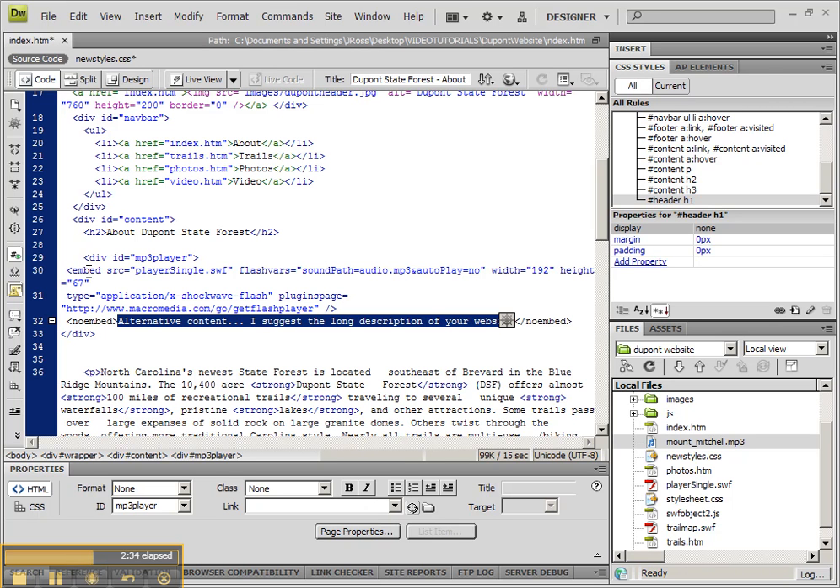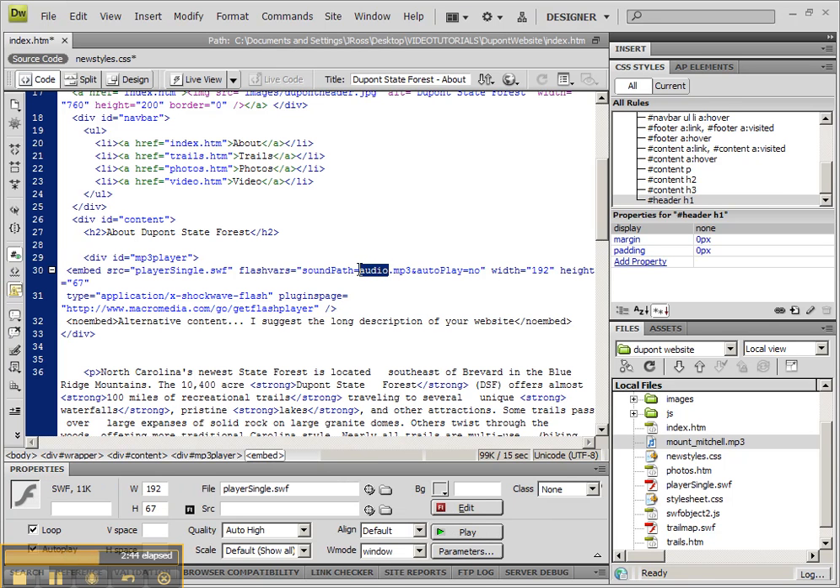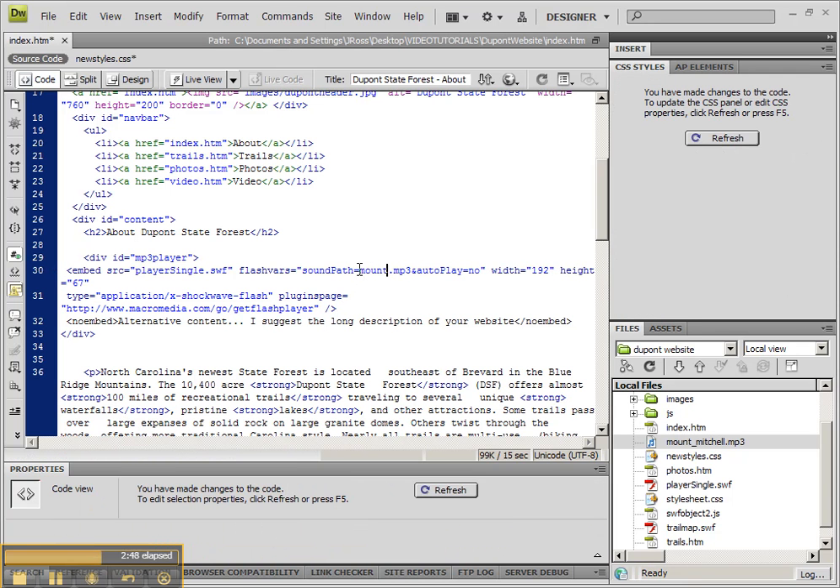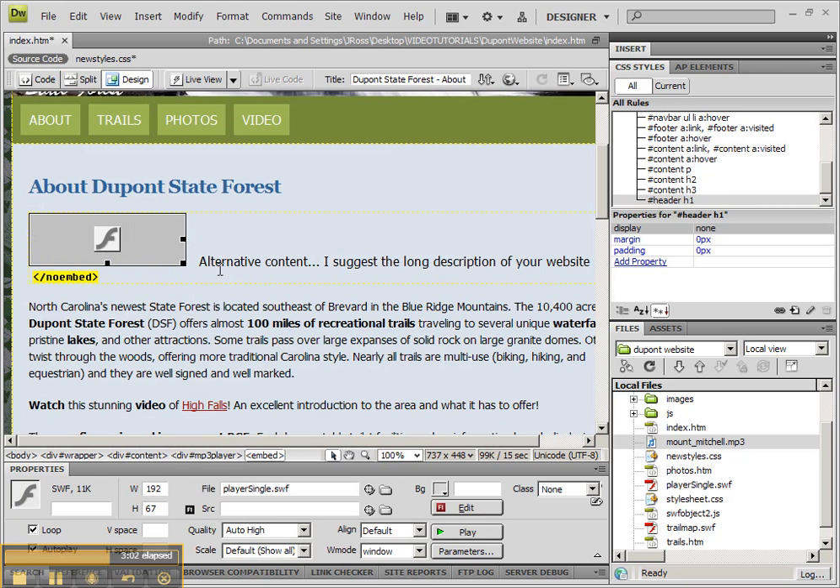The next thing we want to change is, you'll see that we have embed source player single, but we have this Flash vars sound path equals audio mp3. Well, we need to change this to the name of our podcast, Mount_Mitchell.mp3, and autoplay is no. Now, our width 192 and height 67 is the same size as our actual Flash player.